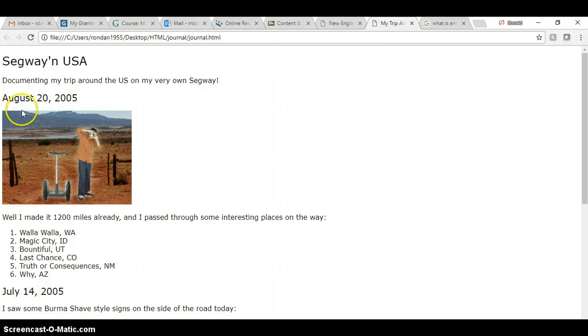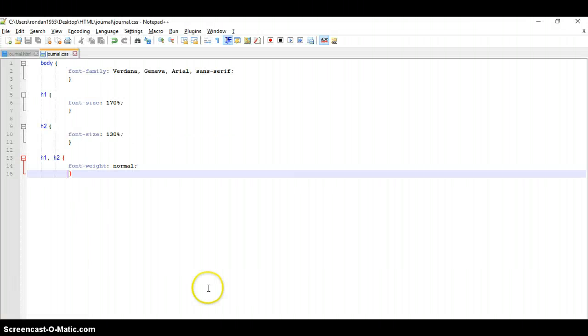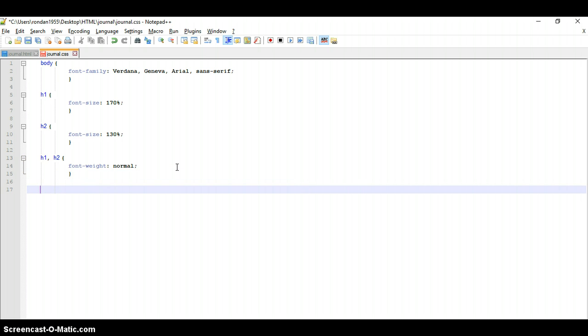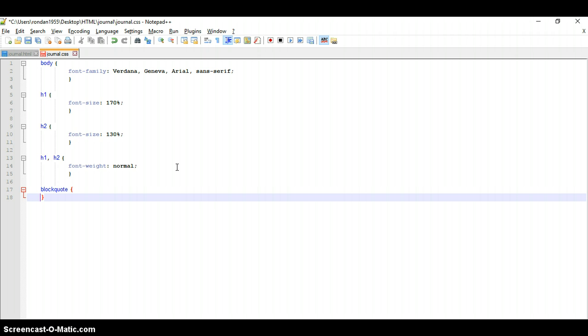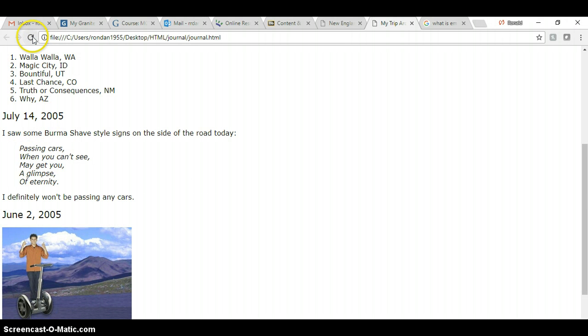The last thing we're going to do on this step is add italic to the blockquote. You notice how we have a blockquote right here. We're going to make it italic. So we're going to go back to our style sheet, and I'm going to put blockquote, open curly, and we're going to put font-style colon italic semicolon. Okay, Control S, and now when we refresh our page, we'll see that turn to italic.